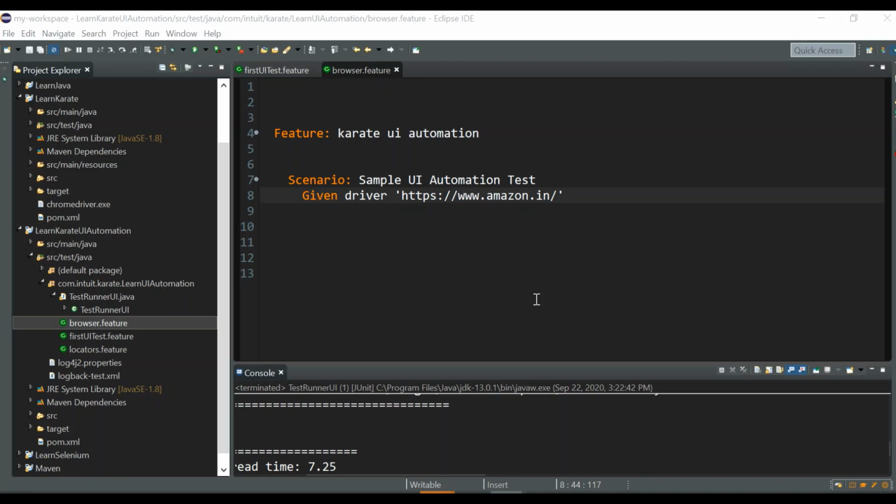So in this video, let's learn some of the browser related features in Karate UI automation. This is a very simple video where I will show you some examples related to the driver related functions. Okay, so let's go into the video.